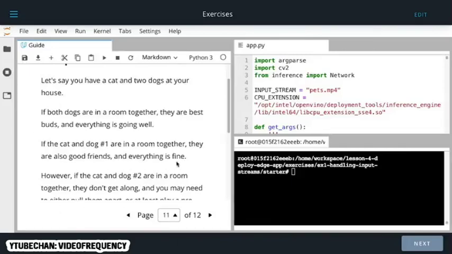Now the model that's used for this is super basic. It's really only going to put out 3 classes.